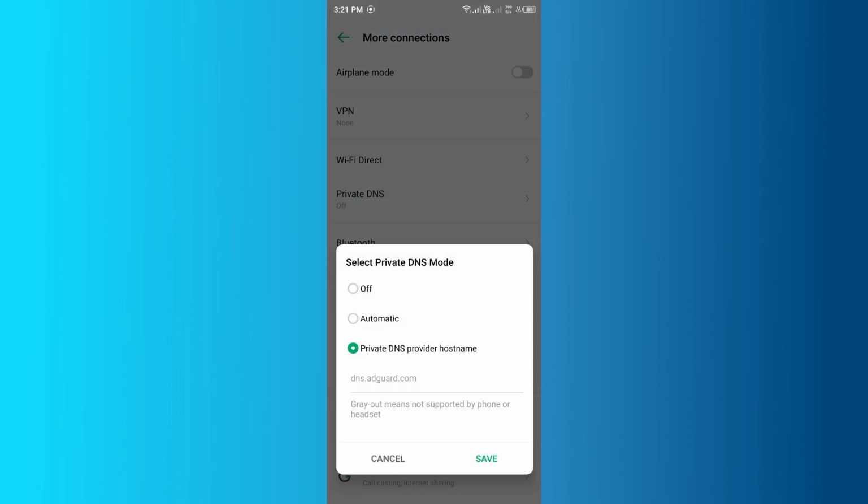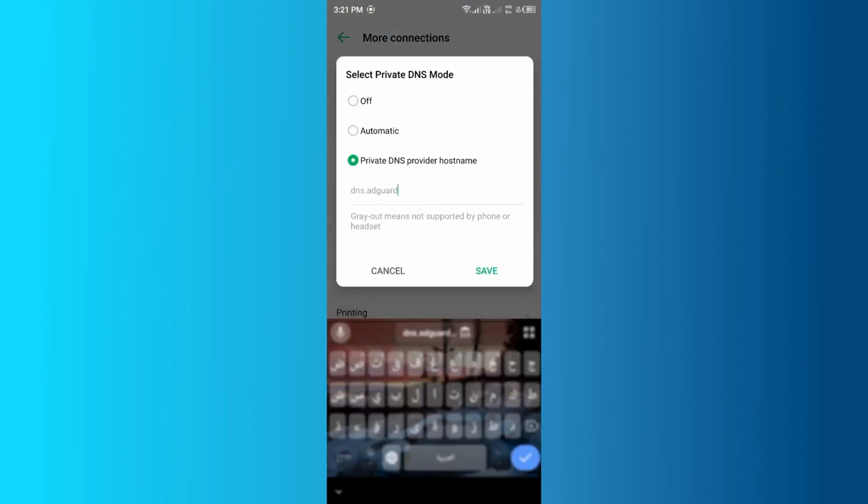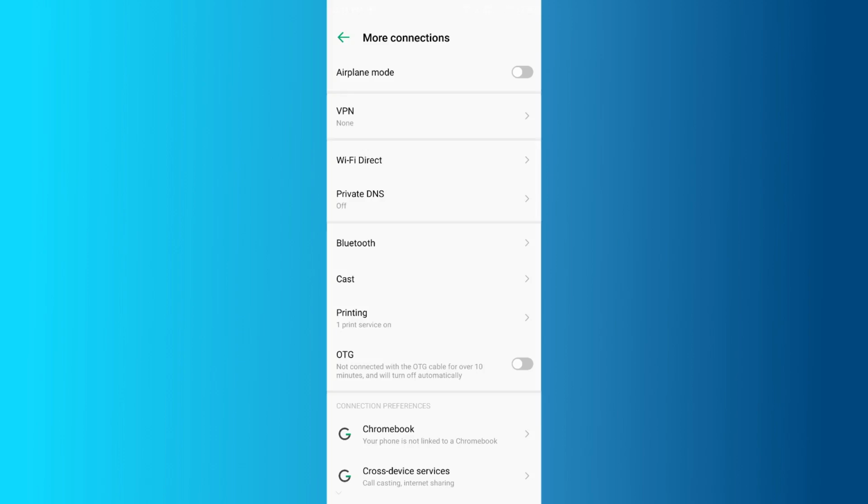Here it asks me for the private DNS. We will write in this field, my friends, dns.adguard.com, and after that we will click Save, and that's it. Now the annoying ads will stop completely.